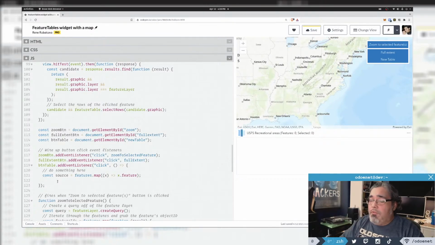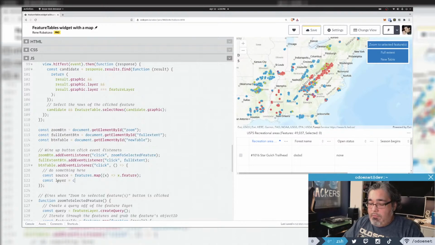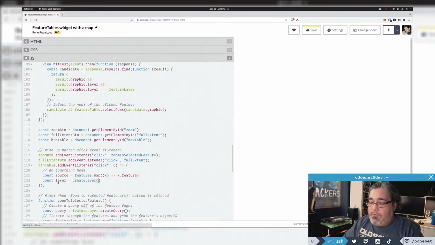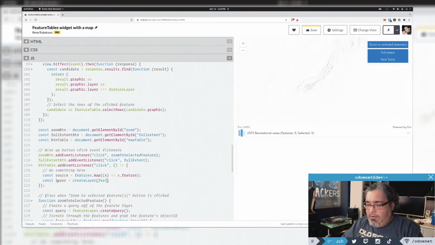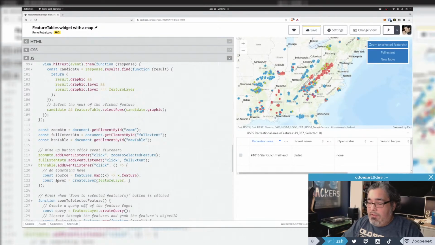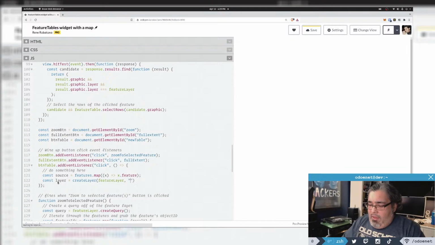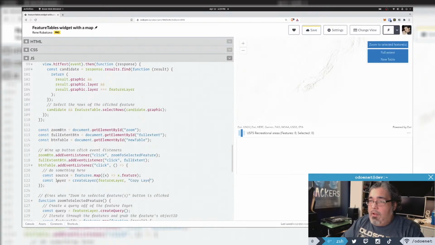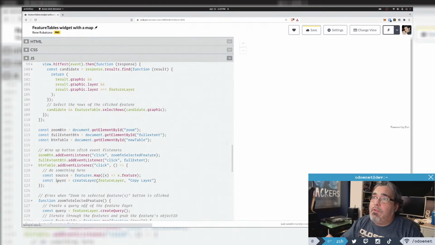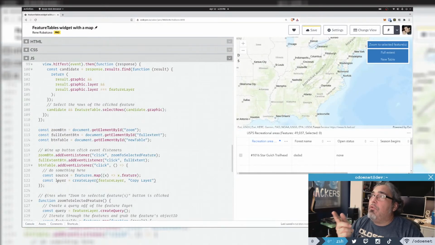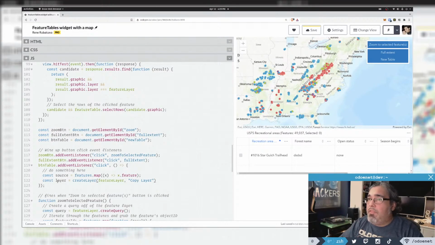So now what I want to do is I need to have my layer. So I need a layer that's going to be equal to create layer. And it's just going to copy my current layer, and that's called feature layer. It's just the layer that we see on the map. I'm going to give it a title called copy layer. In this app, I don't think it matters because I don't have a layer list or a legend, so you won't actually see the name anywhere. So that's probably a little overkill. So I don't need that.